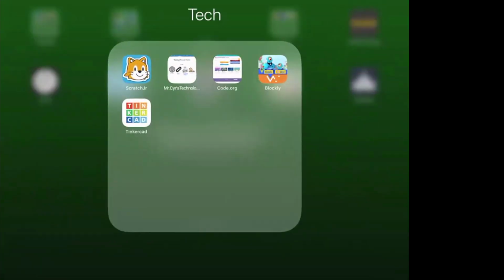There's also code.org, which I use pretty frequently with my students. There's an app called Blockly, which we're not going to use virtually, but hopefully in the future when we're back fully in person, we'll be using this with the Dash robots that I have. And then there's Tinkercad, which is a 3D design application. So that's the tech folder.